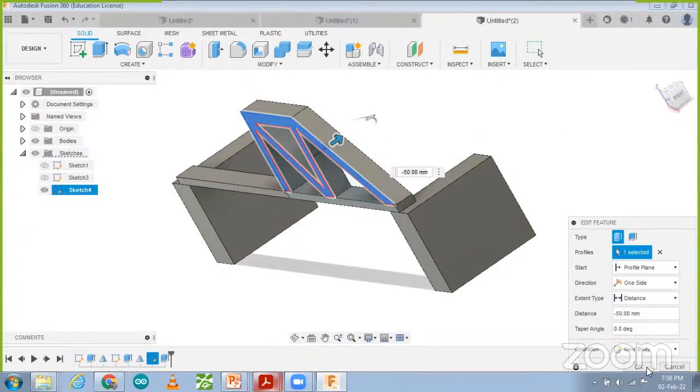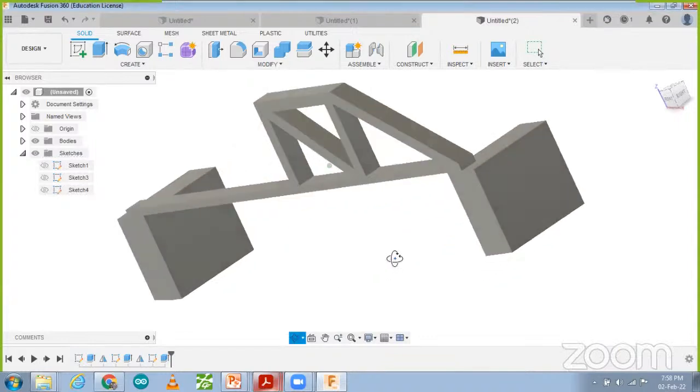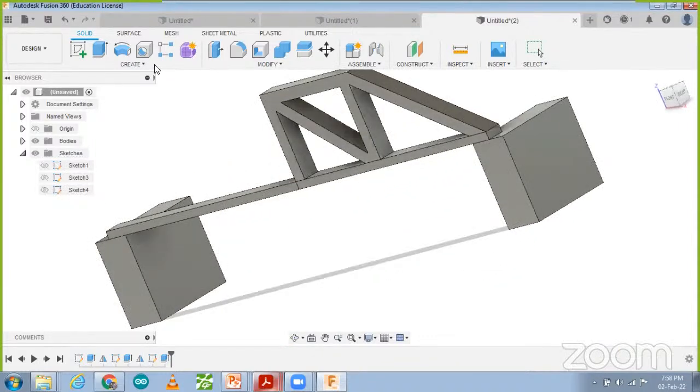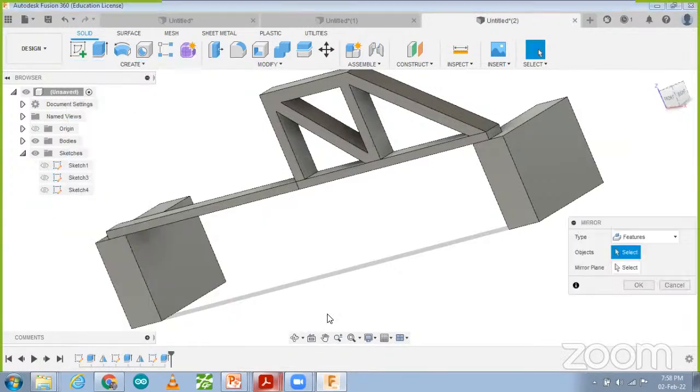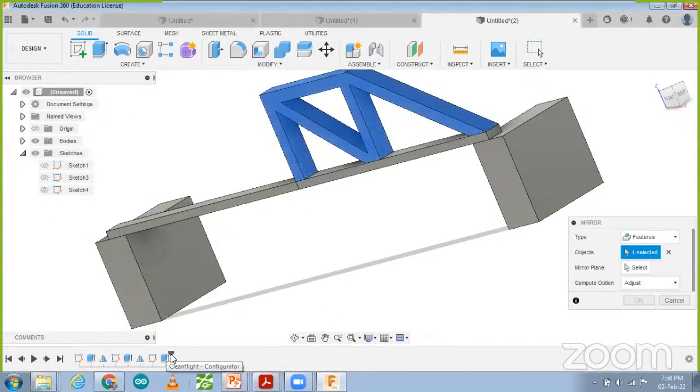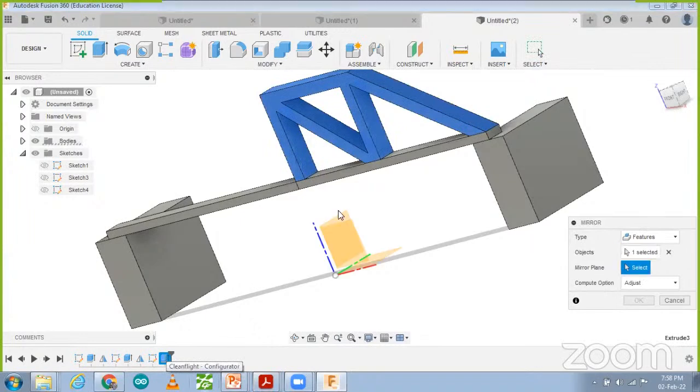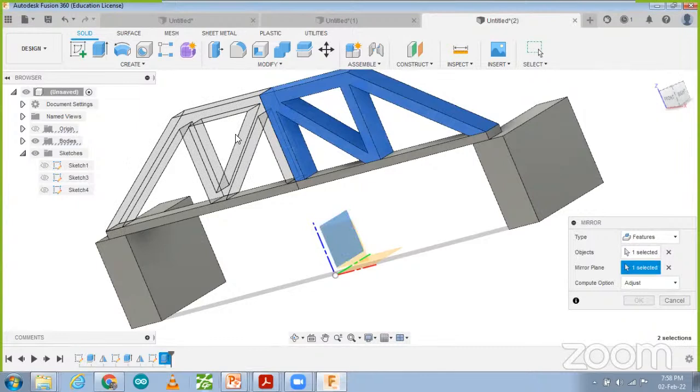So that we made it. Now what we can do, we can mirror this same part over there on the side. Just use the mirror command. Easily we will be able to make it mirror, and select this feature that we are going to mirror, and mirror plane. So this one is a mirror plane that we have to select. Same part is being made over there. You can make it okay.